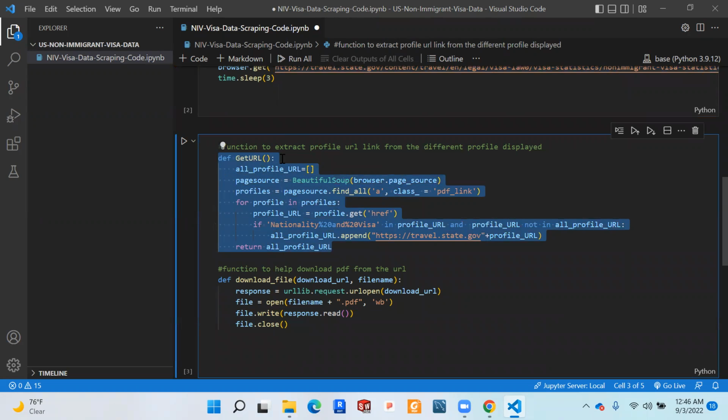This function is to get the link to the PDF file, and this function is to download the PDF file from the link obtained using this function. So I'm going to go through this function and break it down. The PDF files have their href. The first thing I'll do is to download the page source using Beautiful Soup.